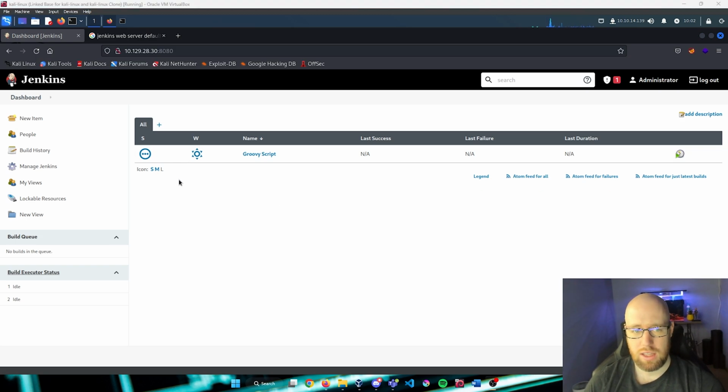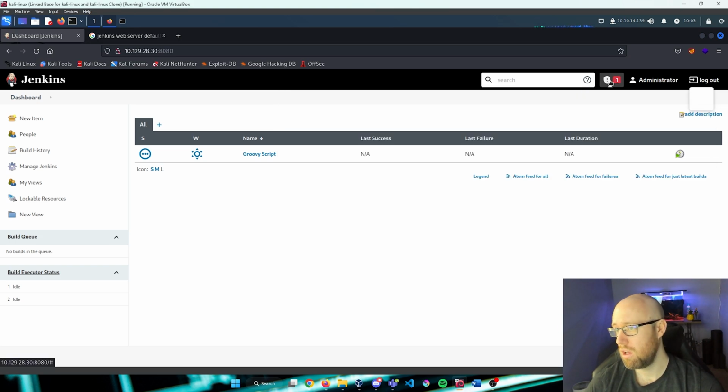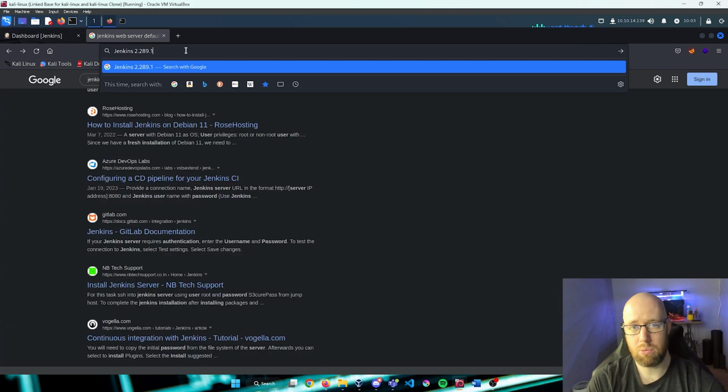Taking a look at this administrative console, we see that we have one basic script. We can add descriptions. Maybe take a look at this. A warning says we have credential plugins with a reflected cross-site scripting vulnerability. We could possibly check to see what that vulnerability is. We also see the build of Jenkins, 2.289.1. I'm going to copy that. Let's see if there are any exploits that are openly available to us.